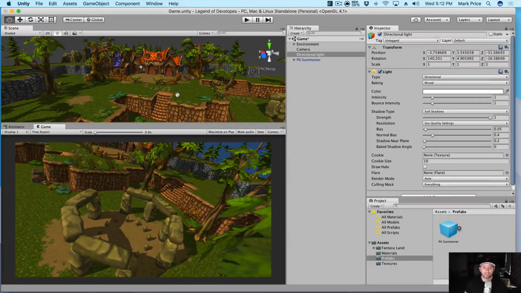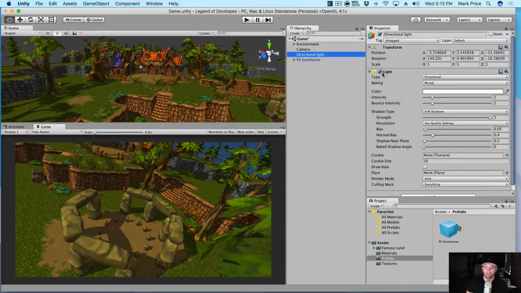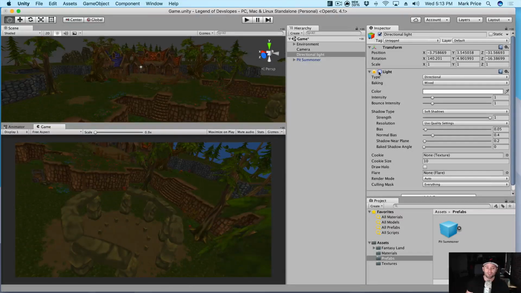First things first, anytime you create a new scene, there's always a default skybox, and there is a directional light. In this case, we've got a directional light right here. And then if we turn it off, of course, there's still light. If there was no light at all, this would be black, right? So if you notice over here, we've got a skybox.